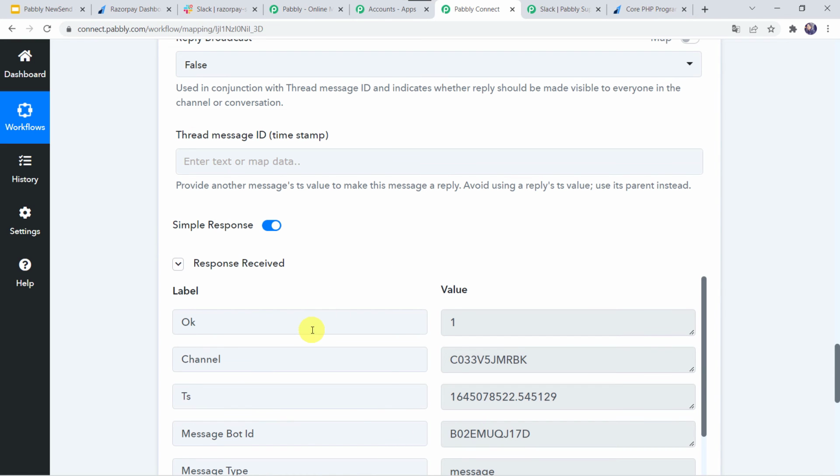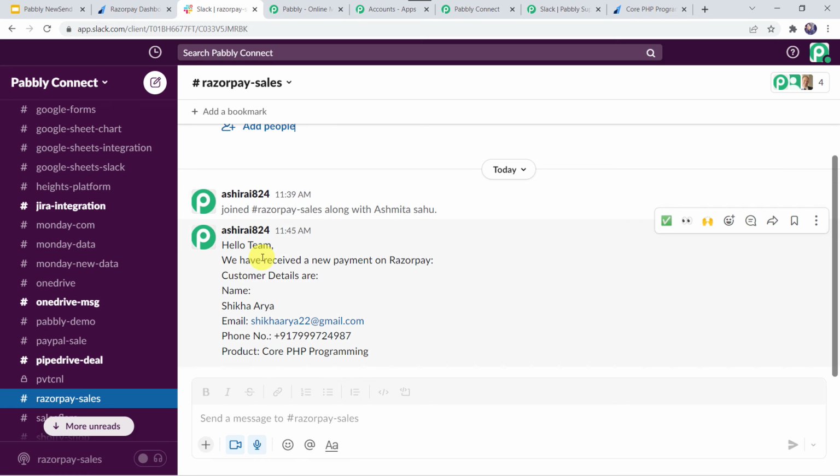Okay, and here we can see the responses received. It means a new message is sent on the Slack channel. Let us check it. Okay, and here we can see a new message. Hello team, we have received a new payment on Razorpay. Customer details are name, Shikha Arya, email address, phone number and the product name. So here the name is coming in the next line just because I might have given an enter over here.